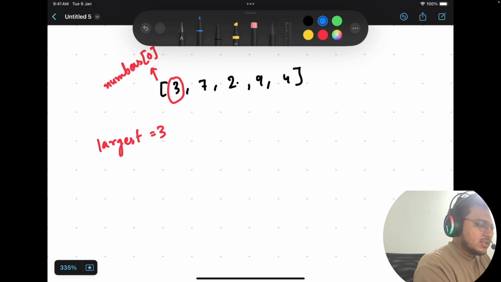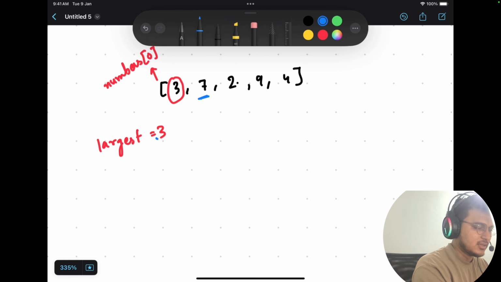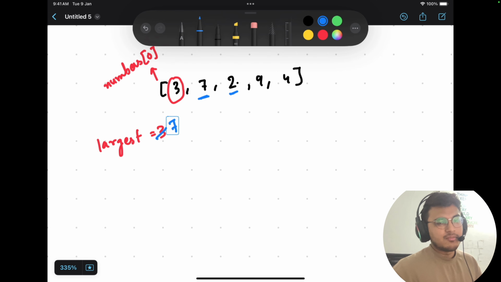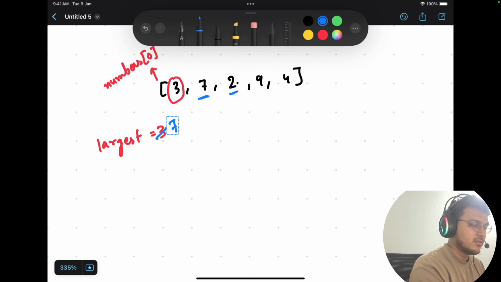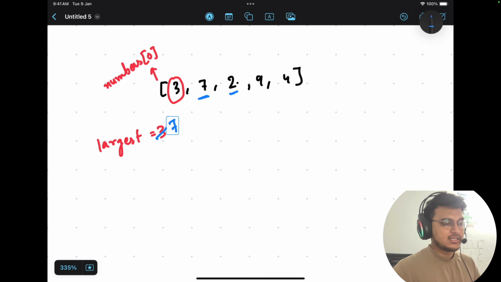Now we move to the next element and check: is it greater than the largest element that we already have? Currently we have 3 as the largest one, but now we got 7. So yes, 7 is greater, so we will replace it. Now we move to the next point. Our current number is 2. Is it greater than the largest value that we have? No, 2 is not greater than 7.